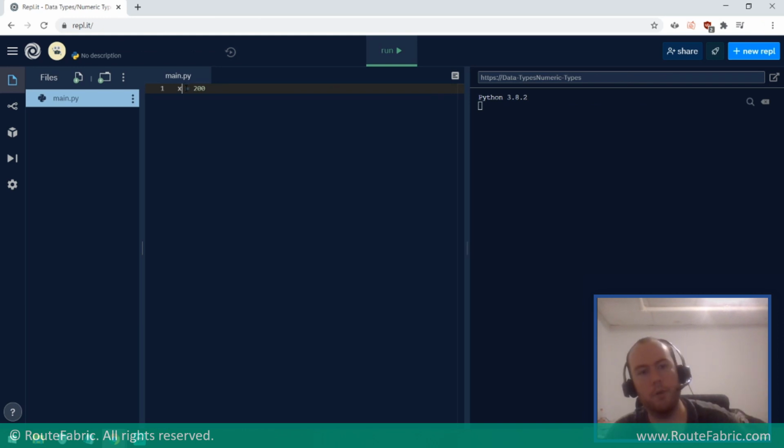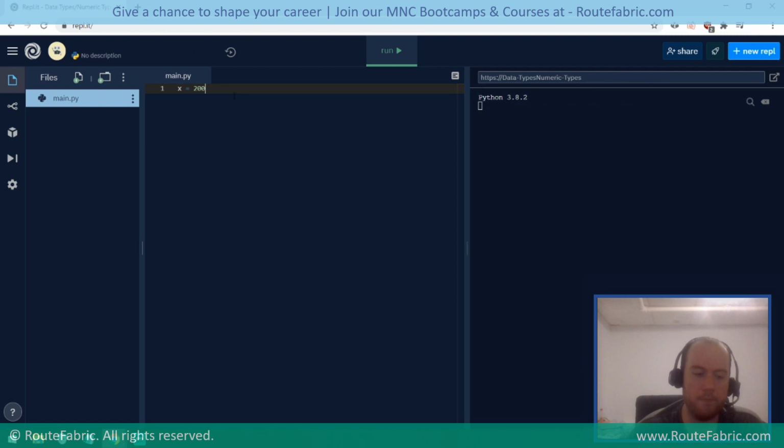I created a variable x and I assigned it the value 200, but in Python, when you assign a value to a variable, it's automatically given a type. So in this case, 200 is a whole number, so it'd be given the type integer. Python, unlike in some other languages like C++, you can't explicitly give a variable a type without giving it a value. In Python, the way it works is you give a variable a value and then it's given a default type.